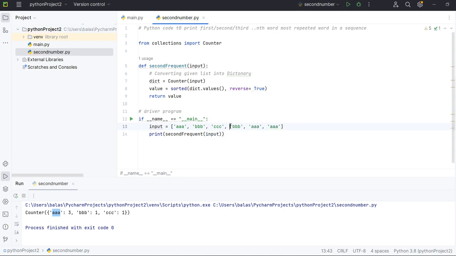Okay, now we'll see. Okay, now it's 3 and 2 and 1. It's repeated. Okay, for time being to understand, let's comment this and print the dict. Now we'll see A 3 times, B is 2 times, C is 1 time, right?